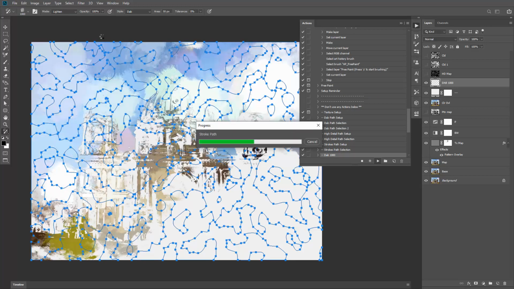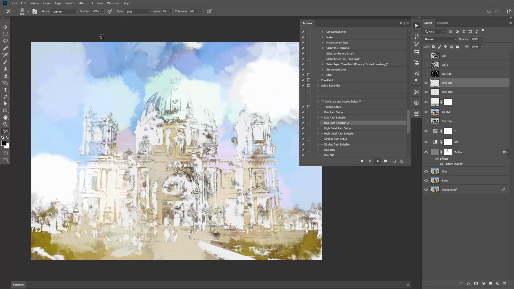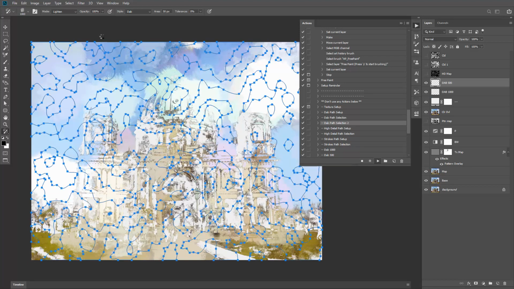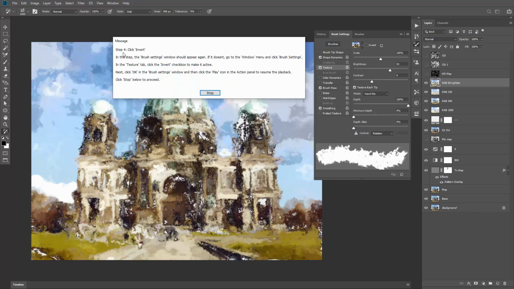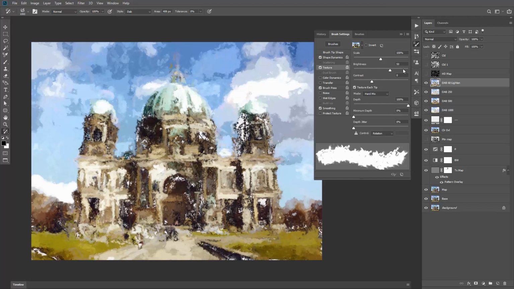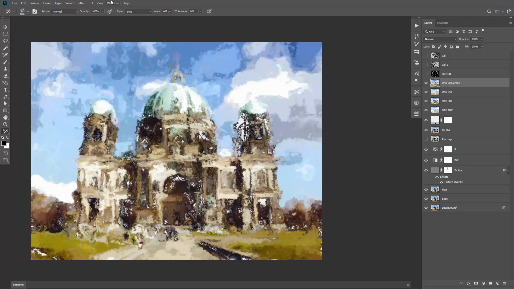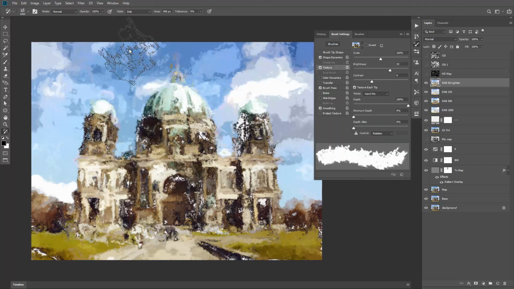It's a very simple step which will happen in about 1 minute's time. So I will skip the video forward and we'll get to that point. So here is the final step, step 4, click invert. So what you want to do here is just click stop. And again, the brush settings window should have automatically popped open for you. So if it hasn't, go to the window menu, brush settings.